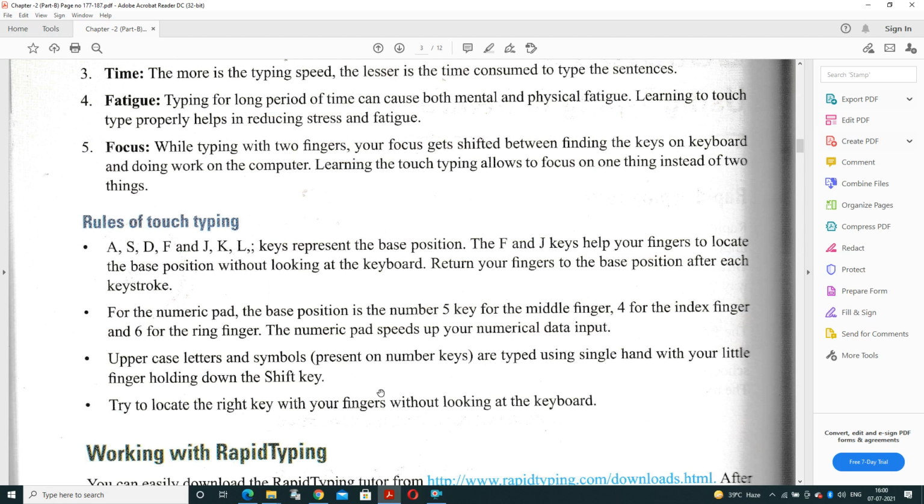And uppercase letters and symbols are typed using a single hand with your little finger holding down the shift key. And try to locate the right key with your finger without looking at the keyboard.